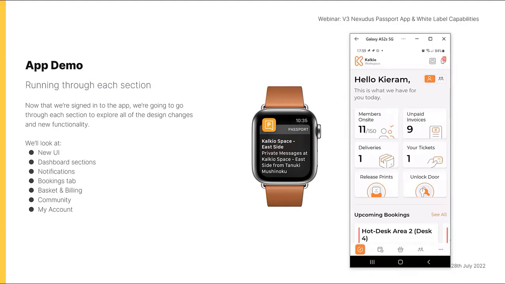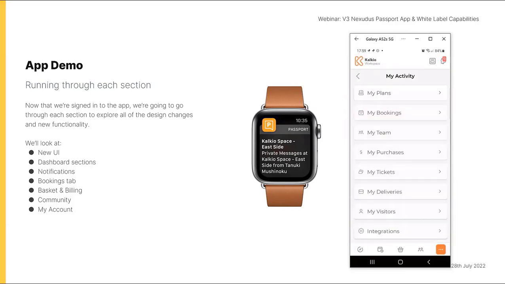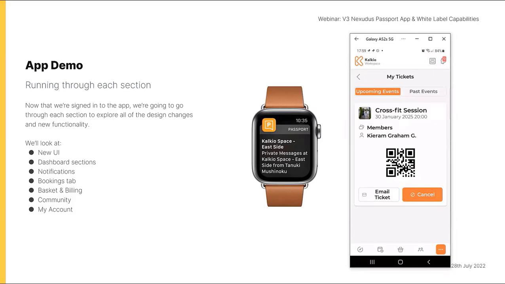Next is the Your Tickets tile. This tile gives the customer quick access to any event tickets that they've already purchased. If we click into it, it's going to immediately bring up the ticket's QR code. This makes it really easy for the customer to have their ticket to hand when they arrive for an event within your space.